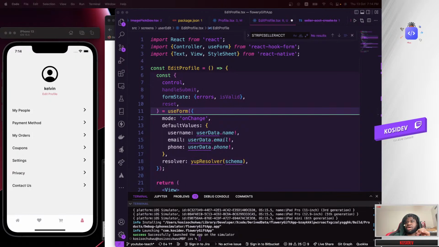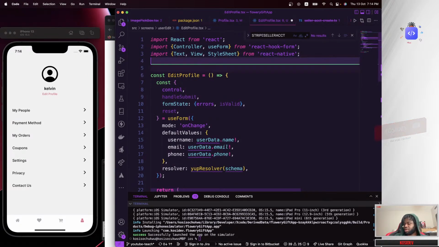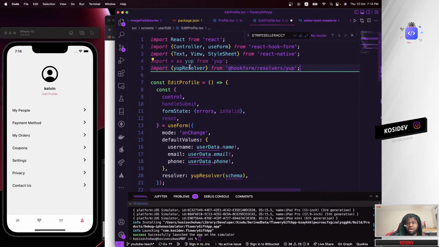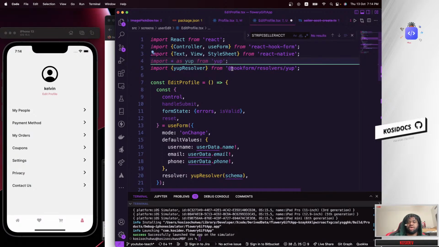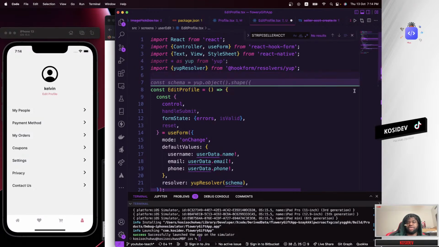Next up is to add useResolver and Yup. So Yup is for our validation. If you're familiar with React web, you should have known working with Yup. So Yup basically helps you to validate input fields by adding some validation schemas and all those stuff. You're gonna see that in a bit. Show you guys what that does.